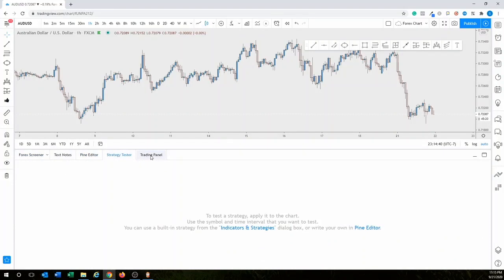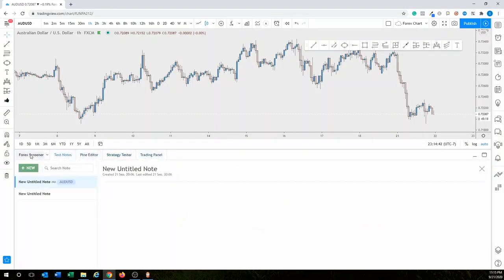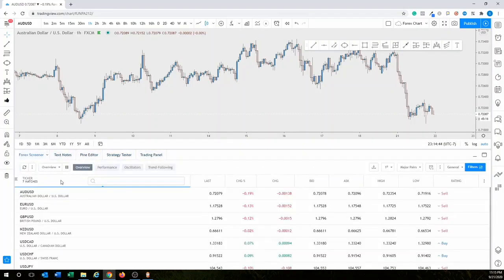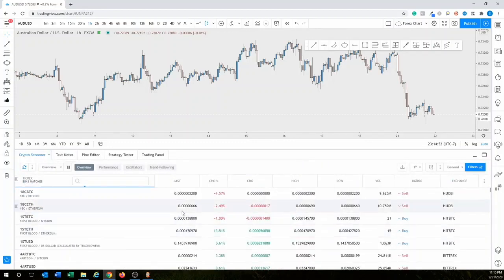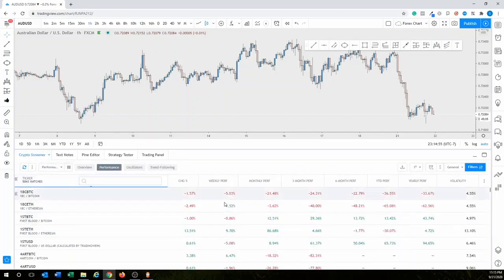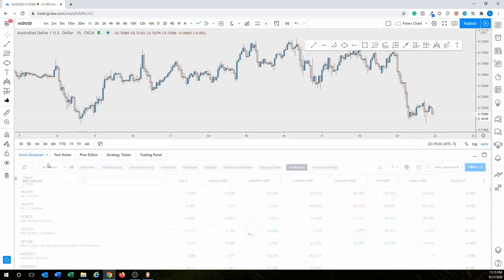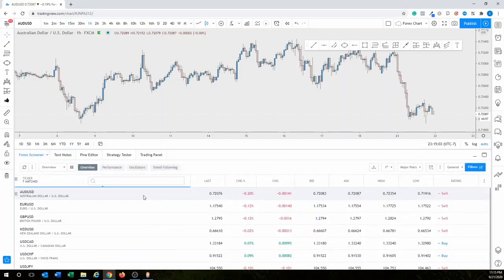This is more for coding. Coders use this section here. But for the forex screener, there's a forex screener, a stock screener, and a crypto screener. You can click on performance and it'll show you what's performing. It's just some more data you can read, but mostly we'll use the forex screener.